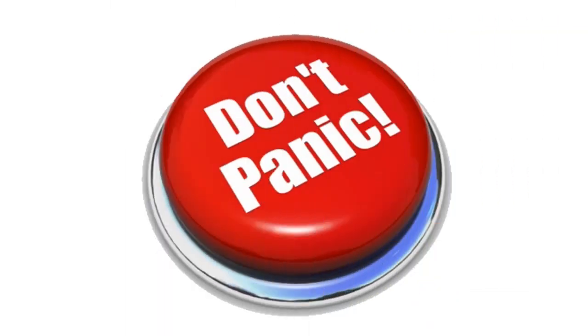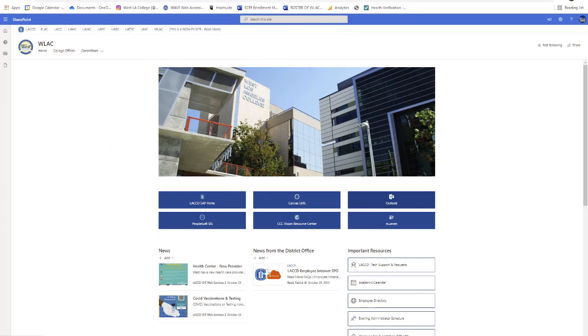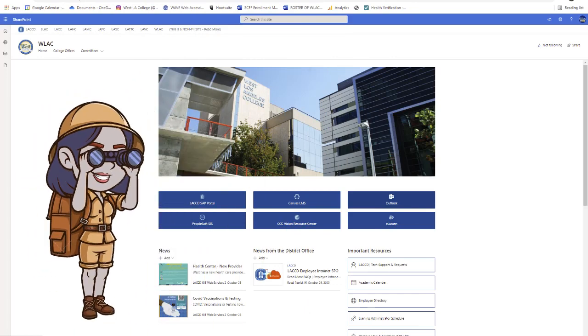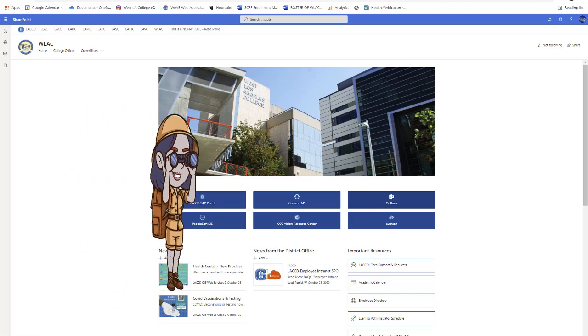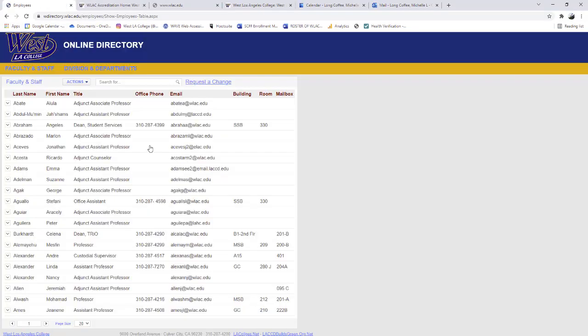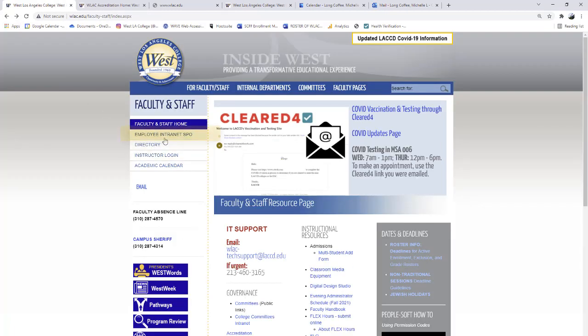But don't panic. Take the next few weeks to get used to and explore the intranet. It's pretty easy to get around. For example, here's how you currently get to the employee directory. Here's how you do it in SharePoint.